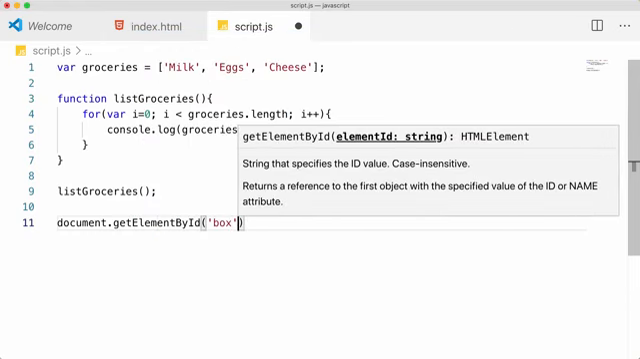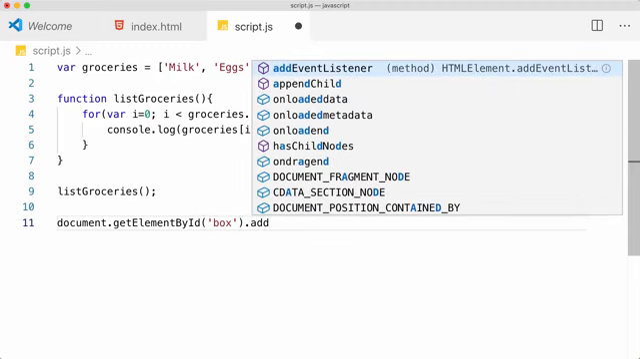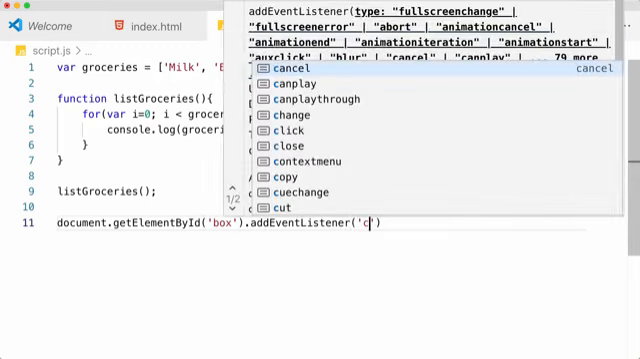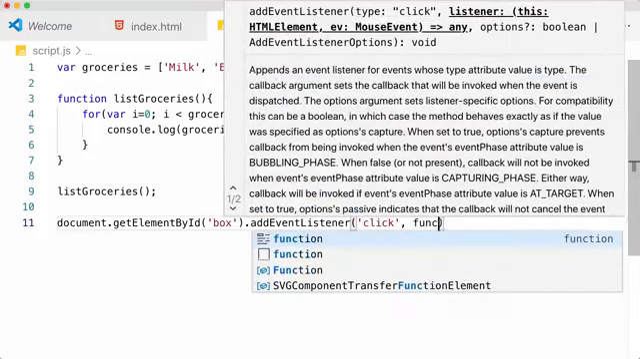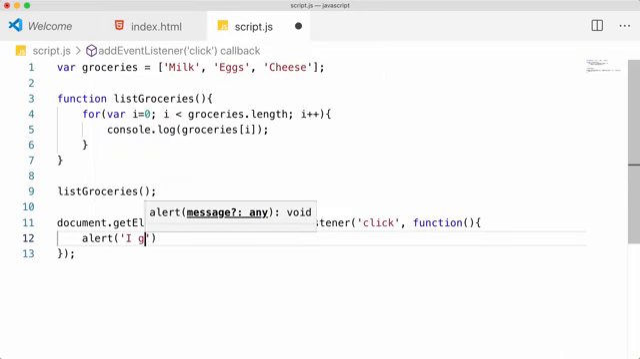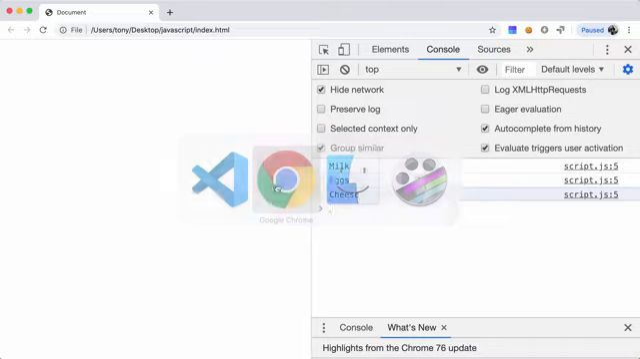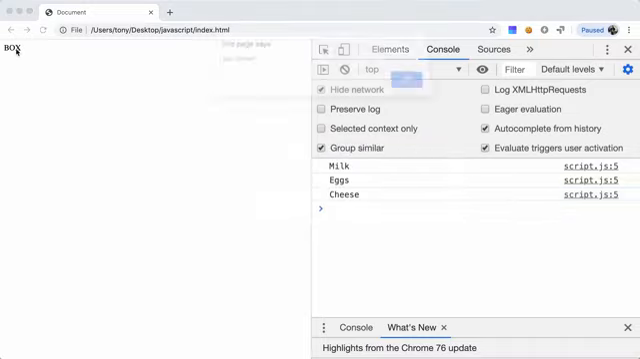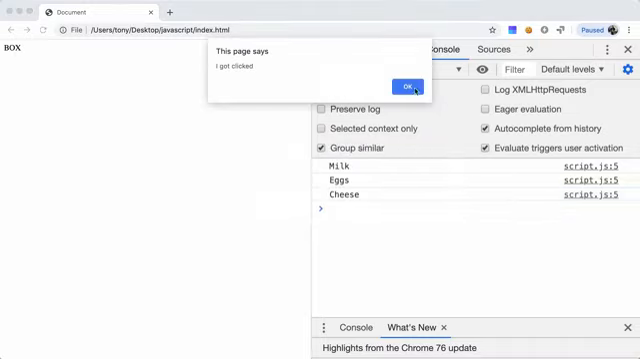document.getElementById. We want to get that box and we want to add an event listener. So we want to say once that element is clicked, we want to run this specific function. So let's just alert to the user, I got clicked. So let me save that, go back here and reload, and now let's click on the box. And you can see that we get this alert right here.